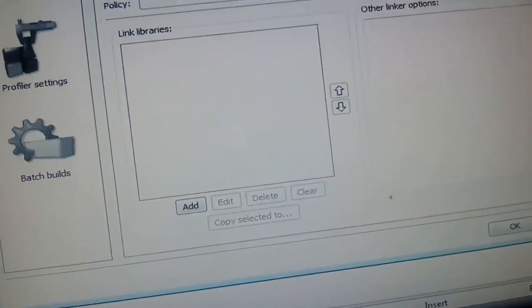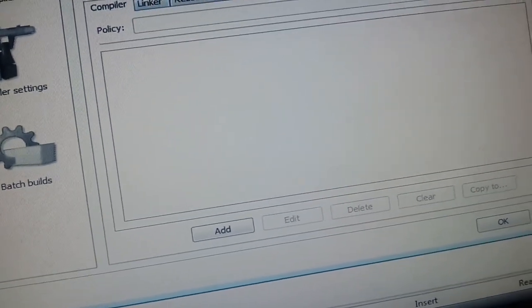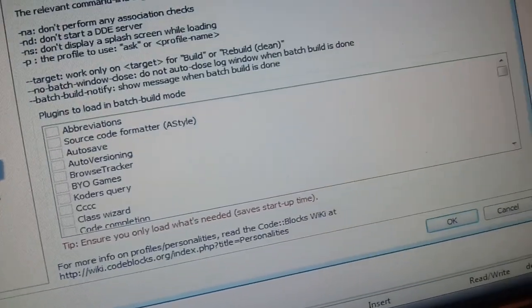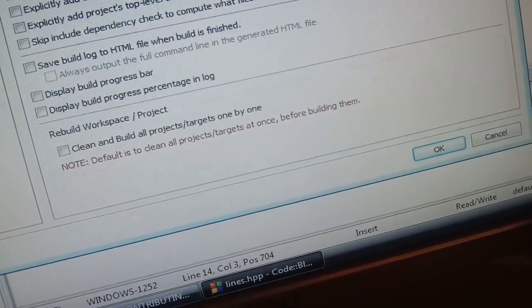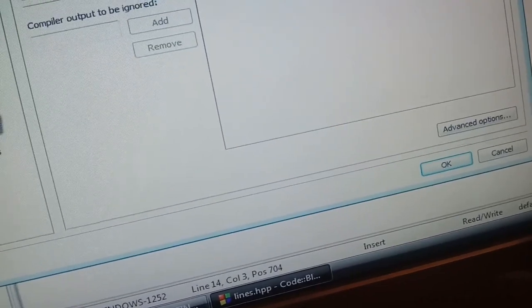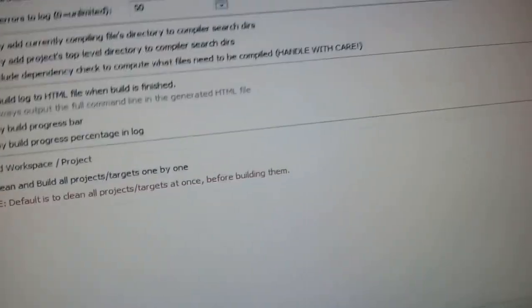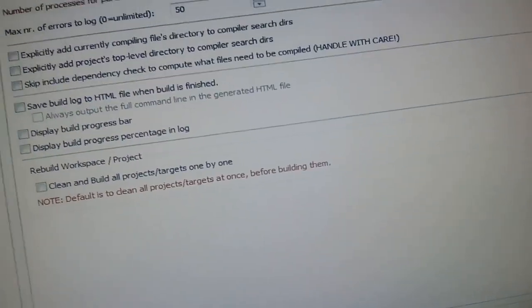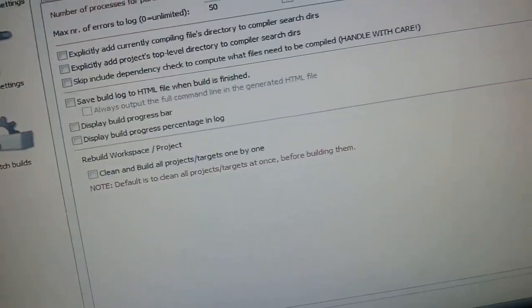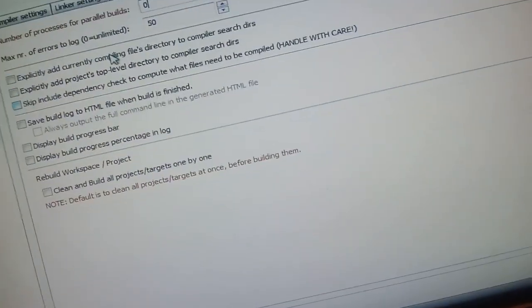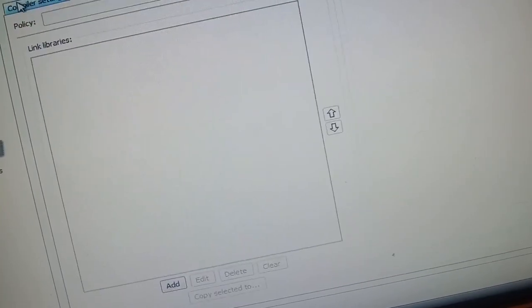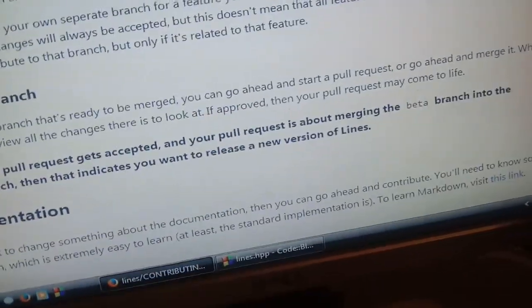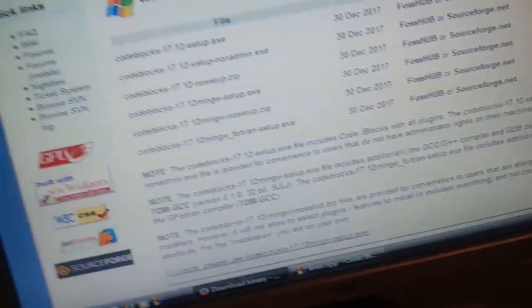We should have GCC installed. I mean, shouldn't it? Yeah, custom variables. Other settings, build option. Yeah, that should be as a compiler. We can try to, like, I don't know, ngw.